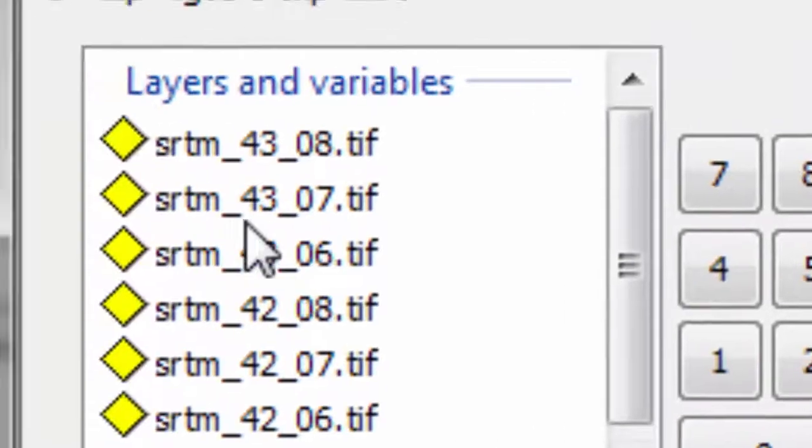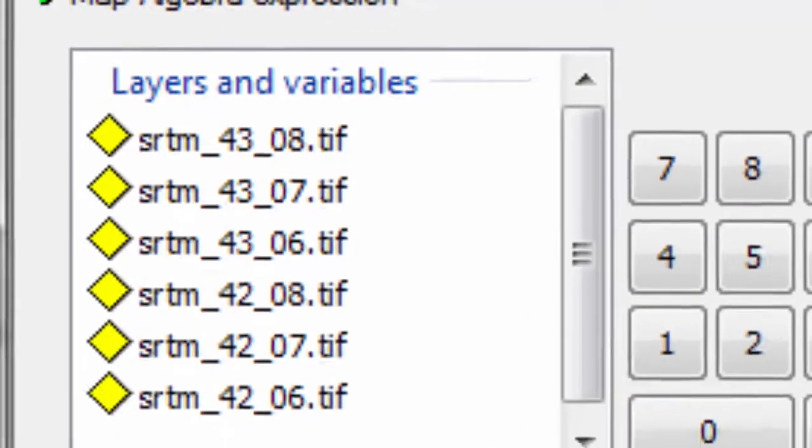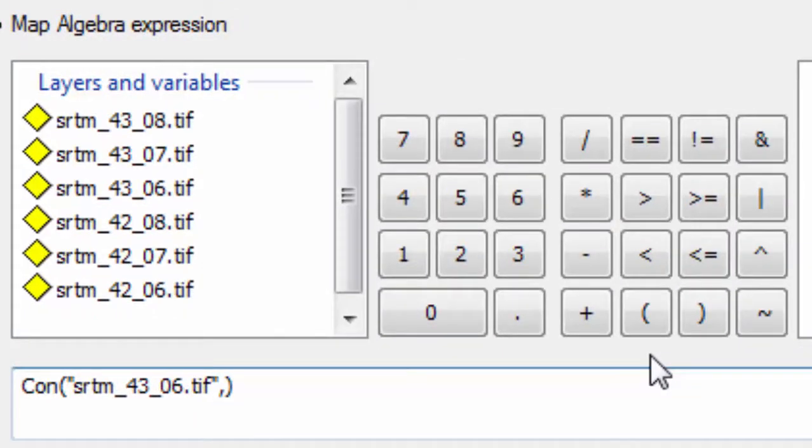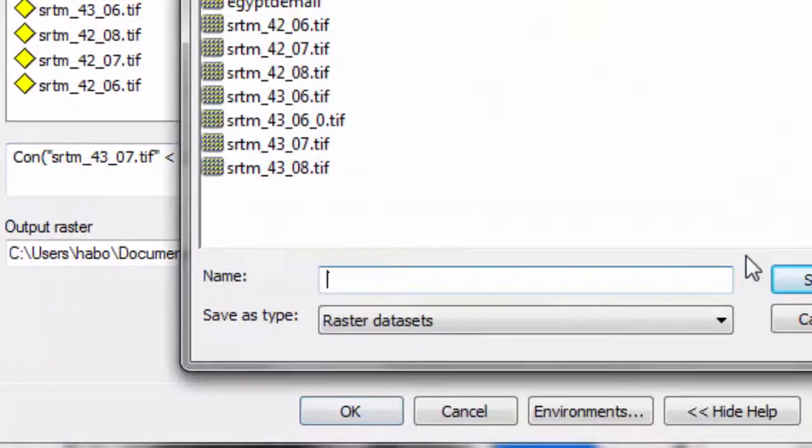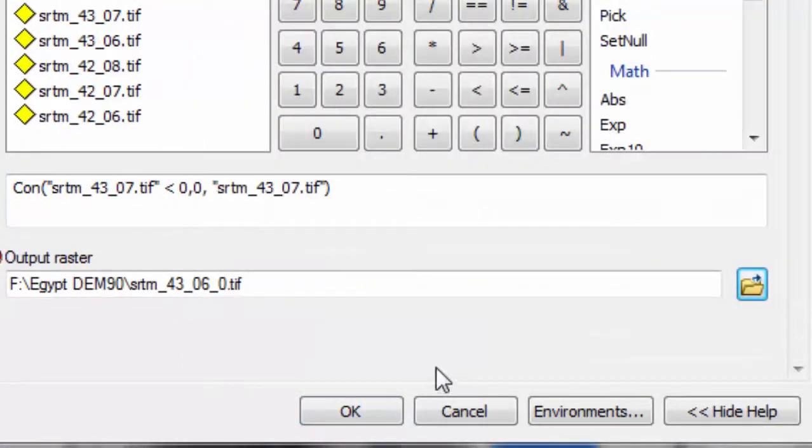Double click Con function, double click your DEM layer, click less than, type 0, after the comma type 0 again, and type comma, space, and double click your DEM layer again. Name your output raster and click OK.